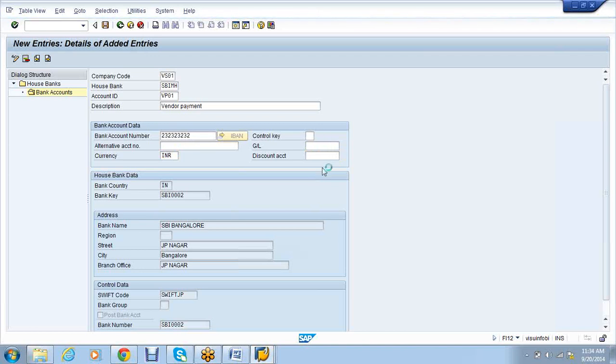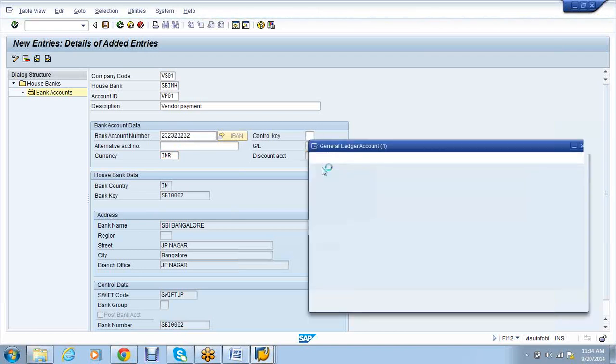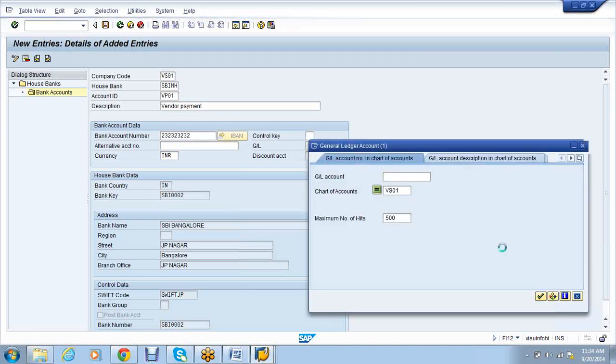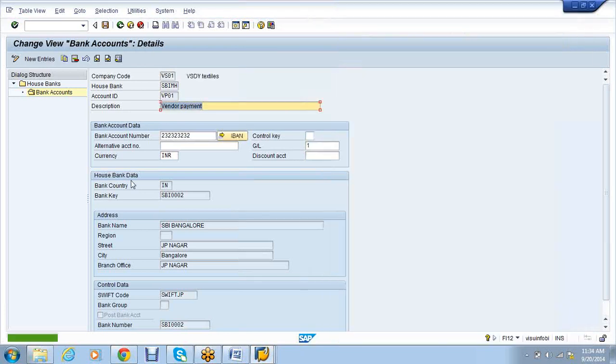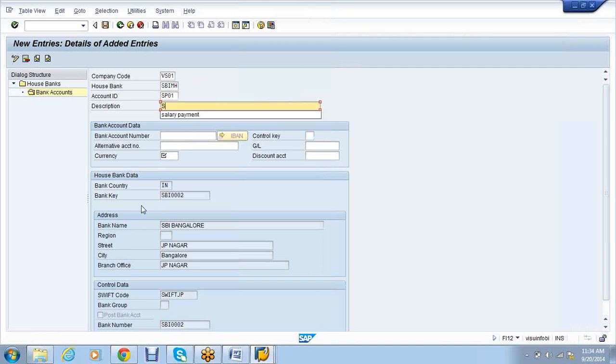Now, this configuration is changed for your check process and changed for the wire process. How it is different, I'll explain in the APP process. Similarly, I can create multiple accounts. For example, this is for salary payment. I can have multiple configurations. If it is a separate GL account you want to update, I can give the separate GL account also.